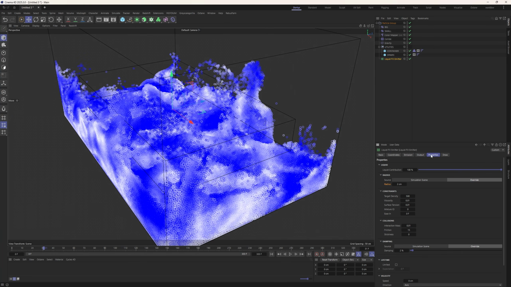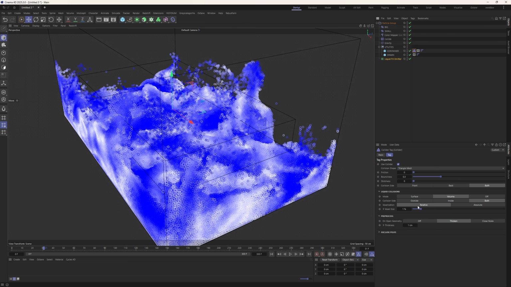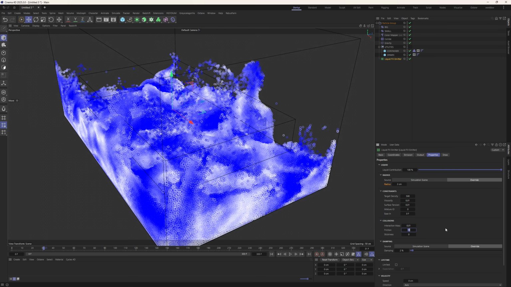So if we come to our properties here, even the collider tag, have a look at that. We can bring the bounciness down. Like I said, that is going to affect things. The friction, we could maybe bring that up to 30. We could maybe crank up the damping a couple of percent, maybe even just 1. The viscosity, surface tension, maybe that can come up to 0.05. Interaction mass, maybe that can come up to 1.